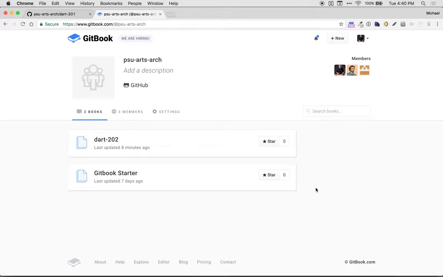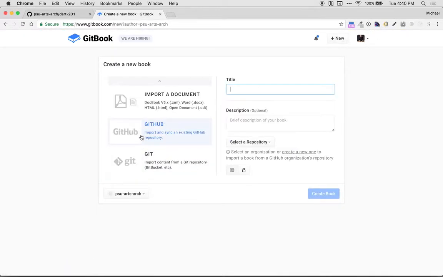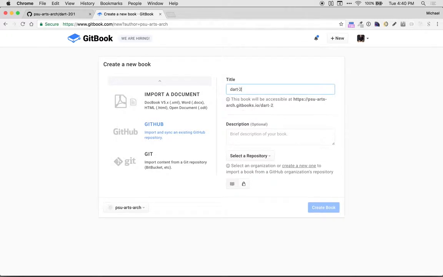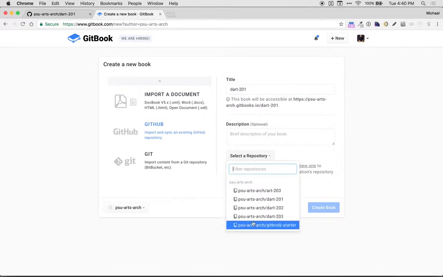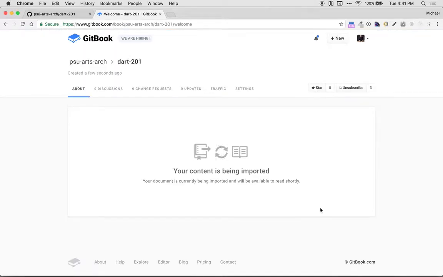To add a new one, it's pretty easy. You just come up here to New, scroll down, click on GitHub. I like to name it the same thing, but you can change this name after the fact, so it's not a big deal if you want to change it later. And then we want to select the repository. These repositories are dynamically listed from the GitHub organization repositories. So we're going to select Dart 201, which I've already created about a minute ago, and then we can click Create Book. And this will by default be open to the public, so just keep that in mind.